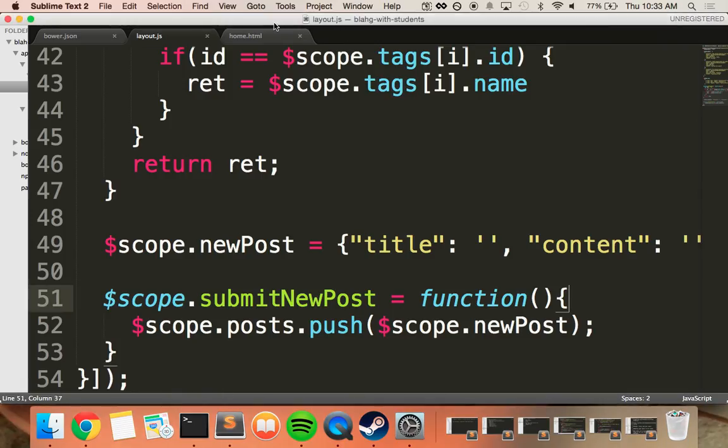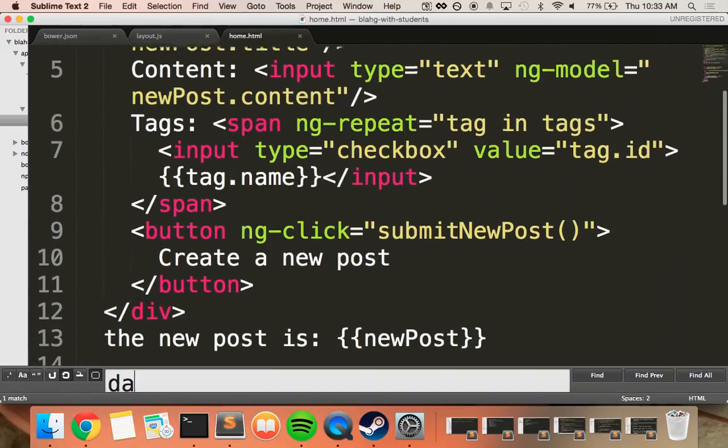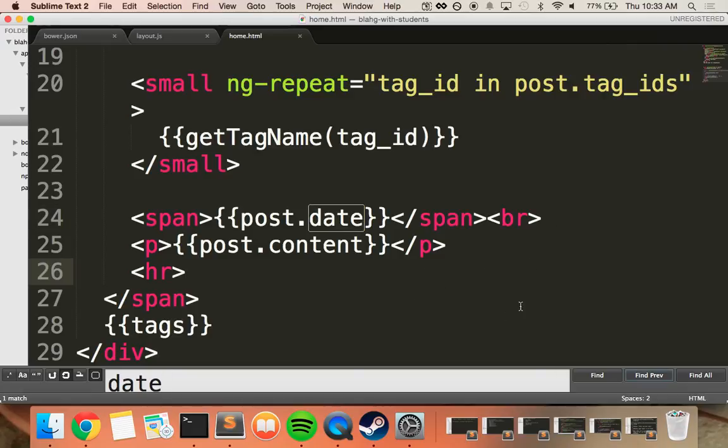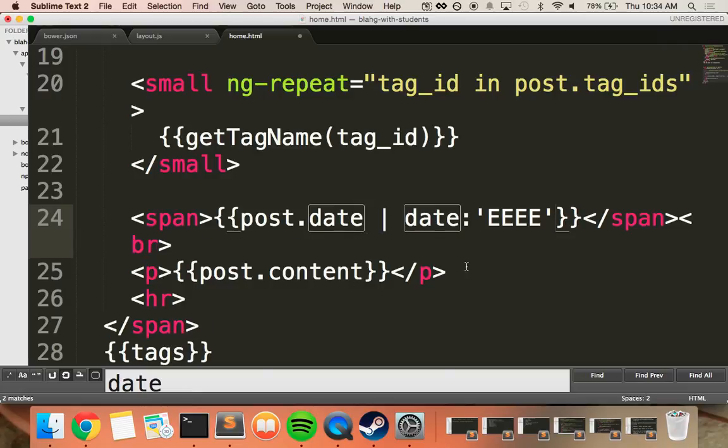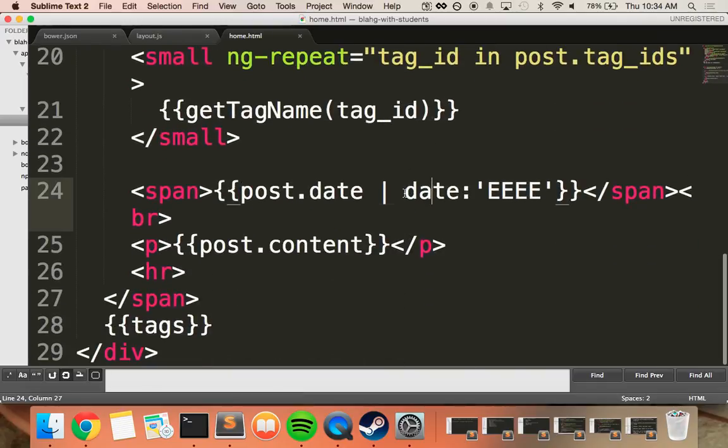So if we go back to our code, to our home.html, and to the place where we list our date, I'm just going to Command F because I don't remember where that is. It's right here. On mine it's around line 24. It should be near the bottom of your home.html, this part where we have post.date. So let's just add a pipe there. We're going to use this function right here that comes with AngularJS, the date function. And we're going to pass it an argument right here.